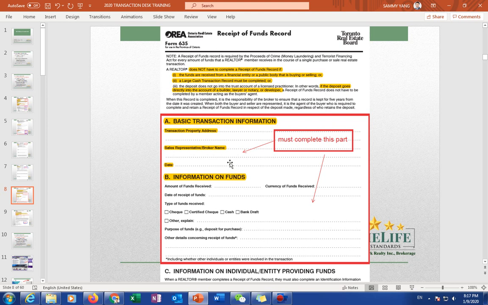That is only if we represent a buyer, and this form is not for the pre-construction. If you represent the buyer buying the pre-construction from the builder, we don't need this form. And it's quite simple. Just fill out all the information for the first page: transaction property address, salesperson name, date, amount, currency, and usually it's bank draft.